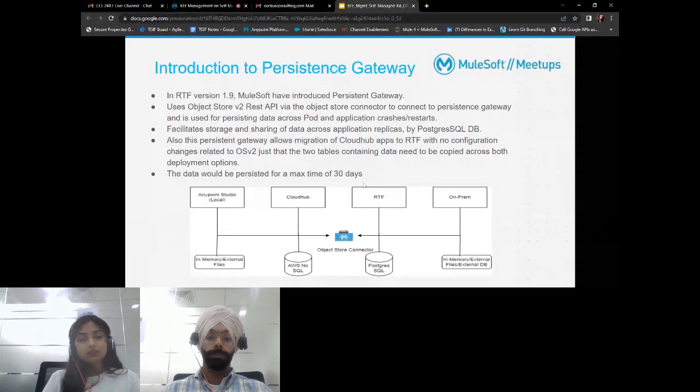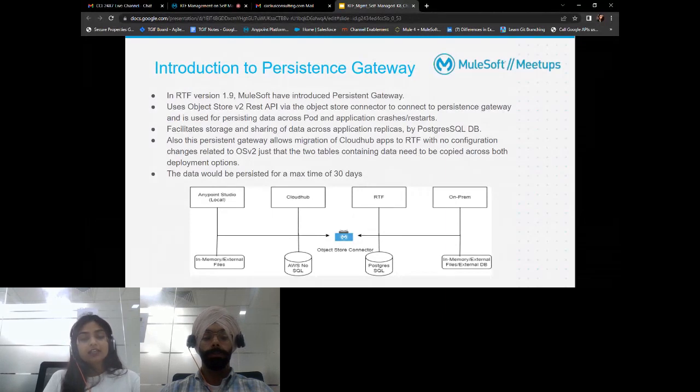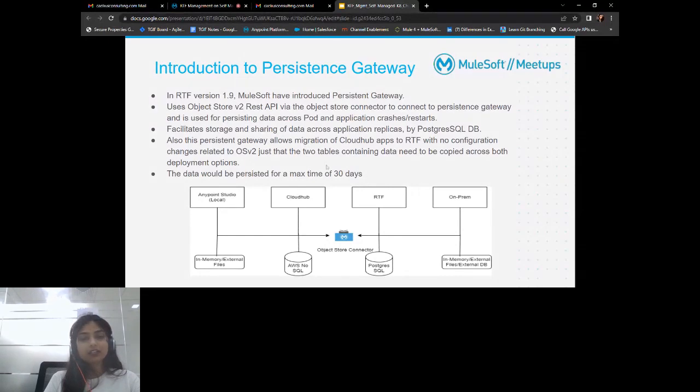The data stored in the object store is kept for a maximum of 30 days. I also want to highlight that if you delete any application deployed in RTF, that data won't be deleted immediately. It will take around 60 minutes to delete that data from the object store which is connected to the persistent gateway.